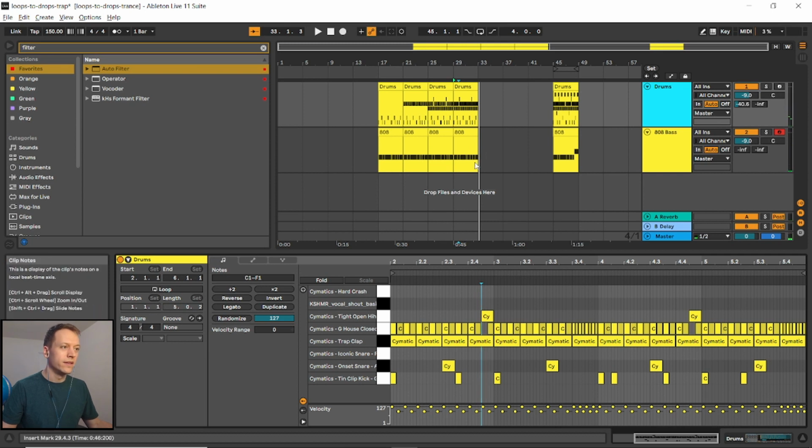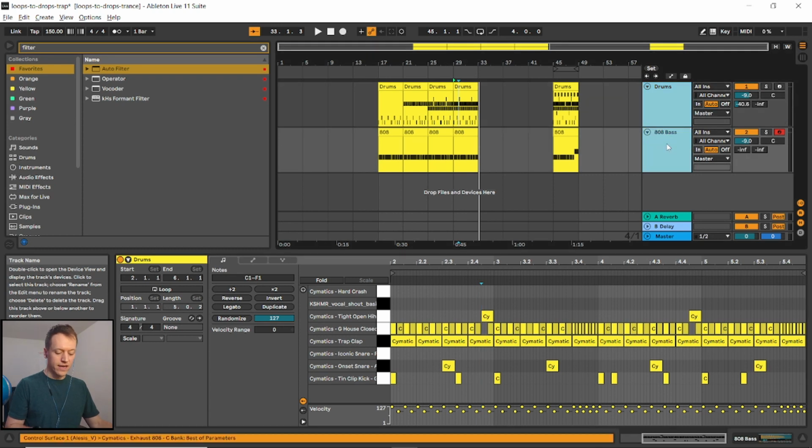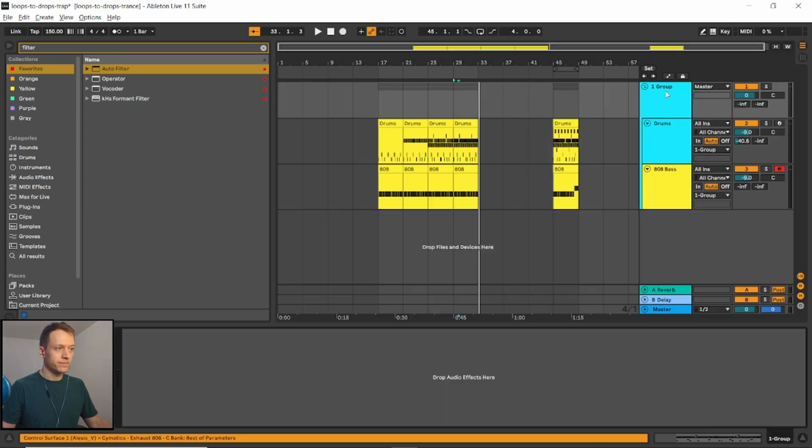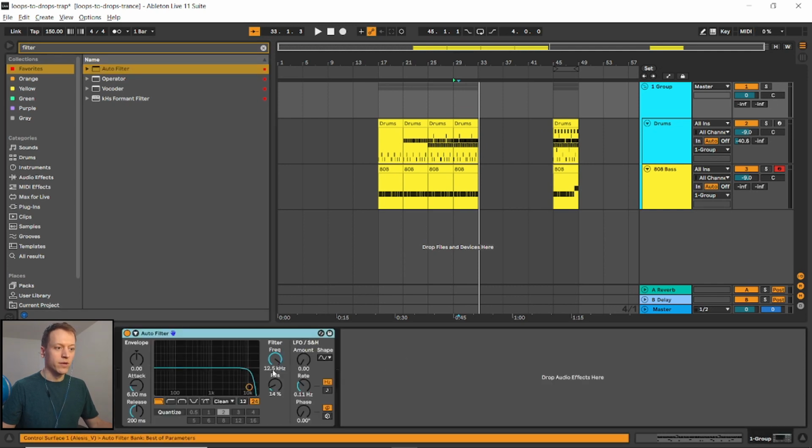And in the last example, we muted the kick drum to create that sense of anticipation right before the second half of our longer segment. But this time we use a different technique where we filter out the low and high frequencies from the drums and the 808. So select the drum and 808 tracks, press Ctrl G to group them, then add an auto filter on the group. It's in low pass mode, which is what we want.